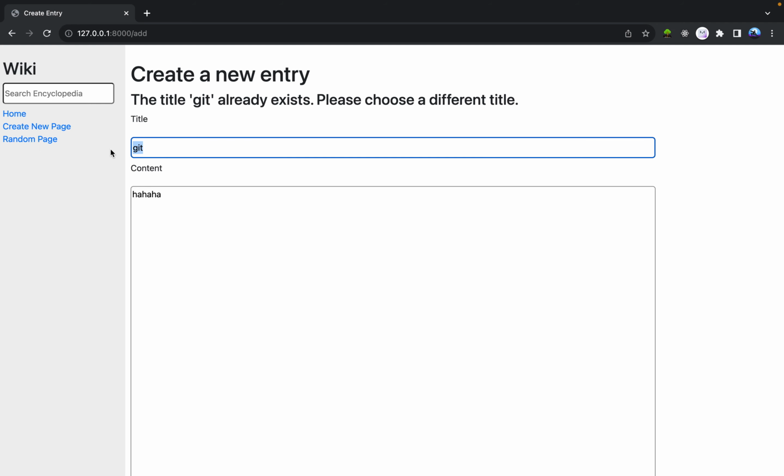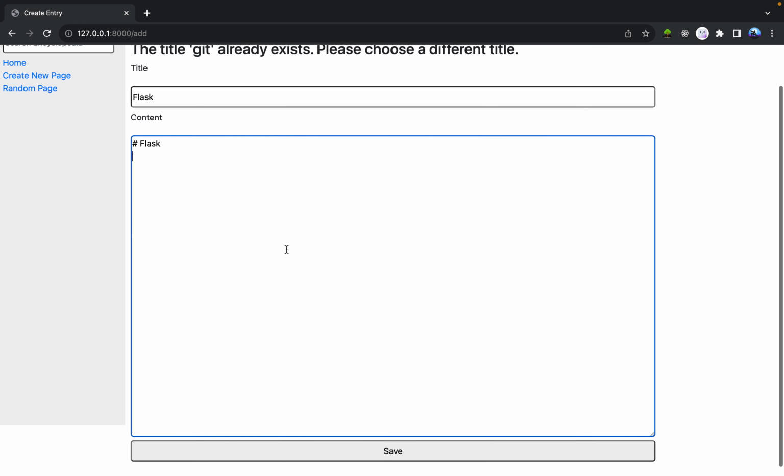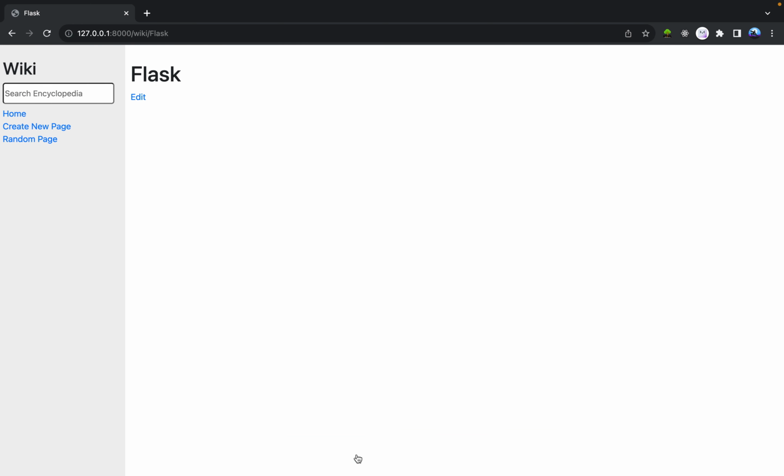Okay, so we're just going to call this Flask, and I'm going to keep this. Okay, so when we save it, we go straight to Flask. There's no more content than this at the moment.